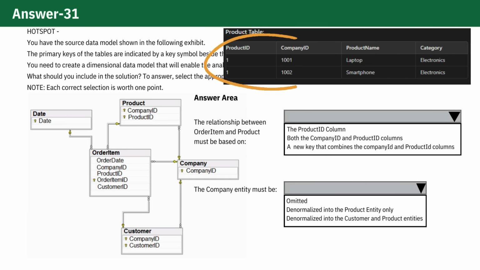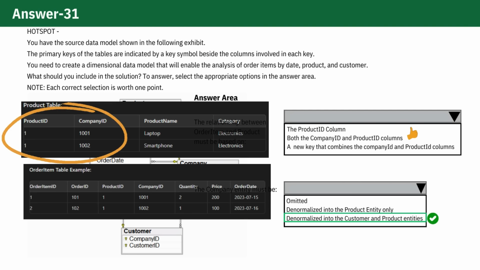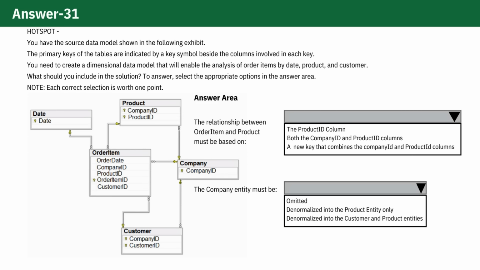Option B. Based on both company ID and product ID is a robust choice because it ensures that each product is uniquely identified by both its product ID and the company it belongs to. This method eliminates the risk of product ID collisions between different companies, enhancing the accuracy of your data relationships.